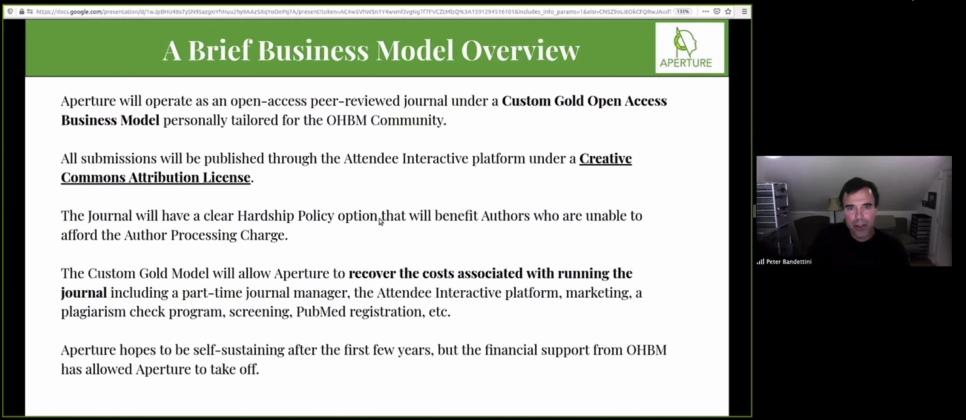All submissions will be published through the Attendee Interactive platform under a Creative Commons attribution license. Attendee Interactive is, I'll get into that a little bit later as well. It's the platform we chose for now, and it's been working with OHBM a number of years on their abstracts as well. So it's a pretty robust and flexible platform that's relatively low cost.